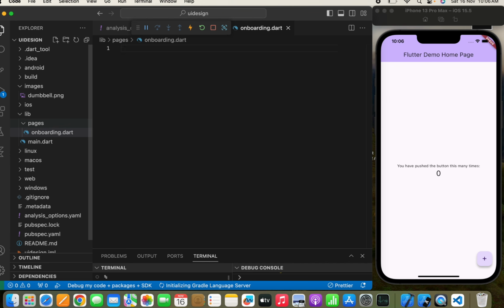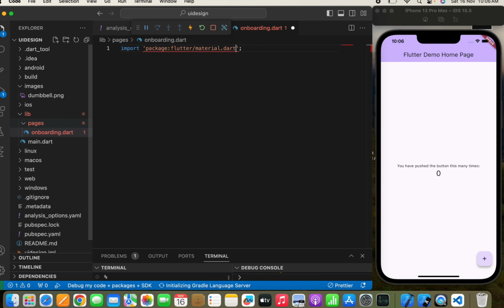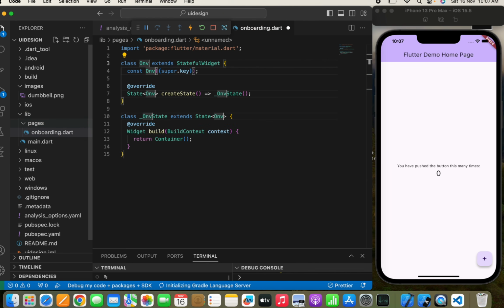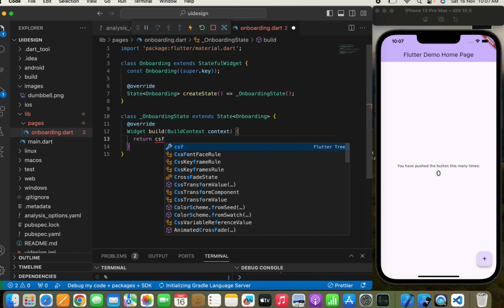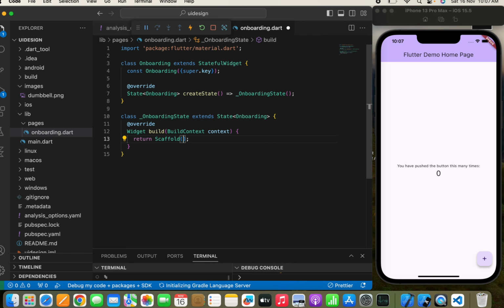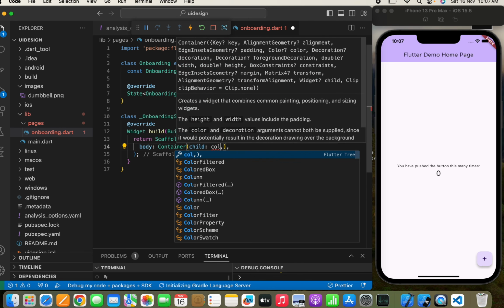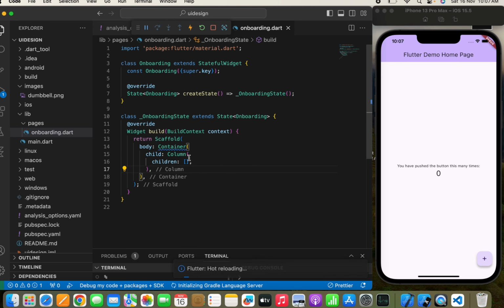Now in this onboarding page I will import the package by using material.dart and write a stateful widget, and I will name the stateful widget onboarding. Yeah, something like this. Now we need to pass a scaffold, so we'll write a scaffold, a body, a container, a child and a column. Yeah, something like this.